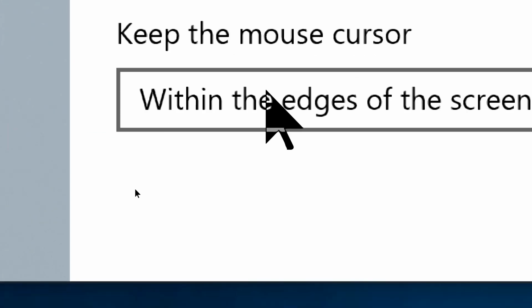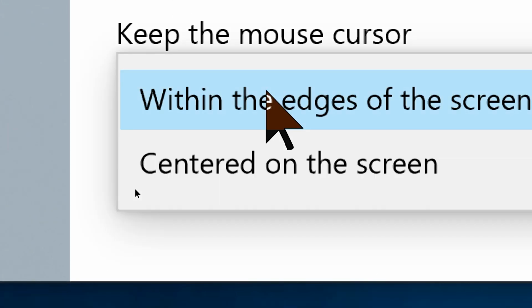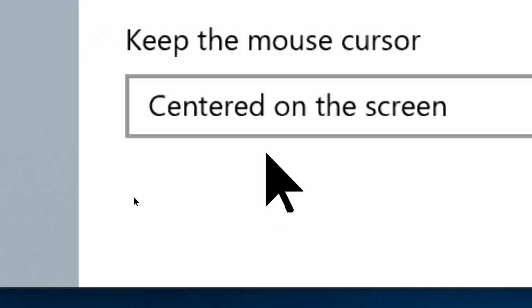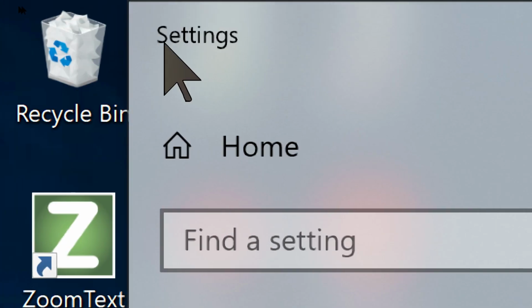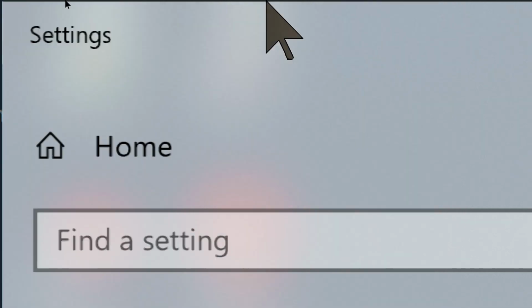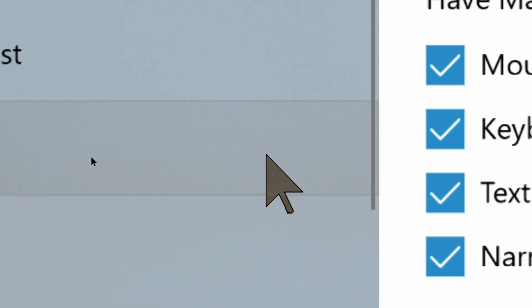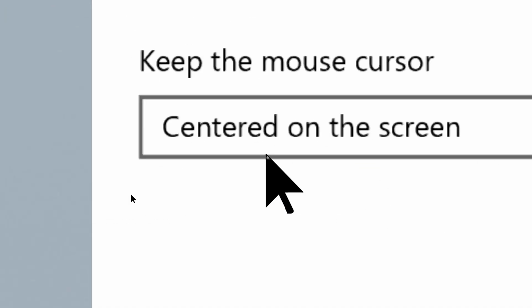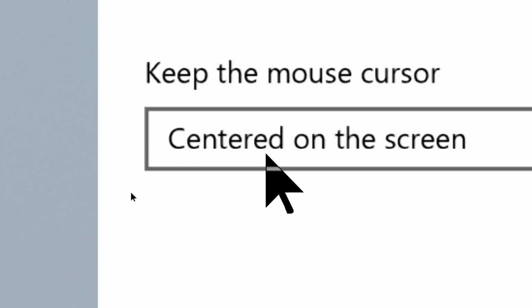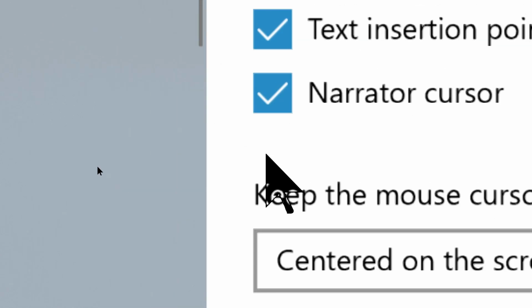If you go back to that drop down menu and select centered on the screen, it will keep the mouse always in the middle, except when you are on the edge of the screen, then it will let you go to the edges. But when you are somewhere in the middle of the screen, it will always keep your mouse in the middle, and this can be useful if you're always losing the mouse, since it's easier to find in the middle. So those are the settings for Windows Magnifier.